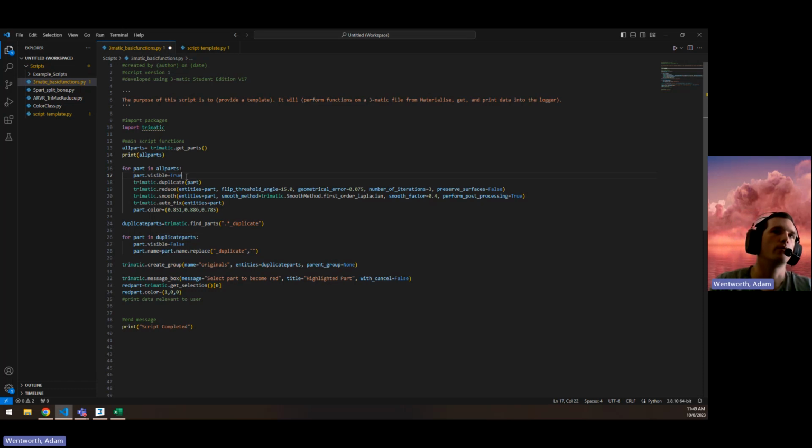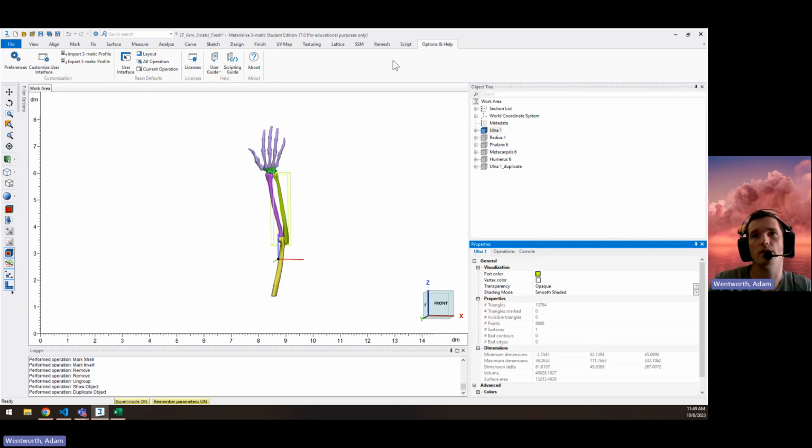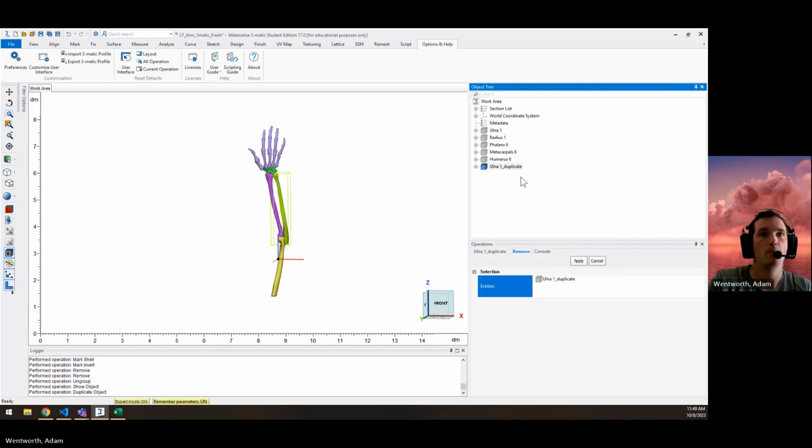So here we're making a part visible. We're duplicating the original part. What that does is create the same part at the bottom of the object tree. It's not in any list yet, and it's not assigned to any variables yet. It creates the same part, but the name is underscore duplicate. So I'll do that manually with, say, the ulna here. If I hit Control D, which is the shortcut to do that, you'll see what it does. It creates a new part, underscore duplicate. Great.